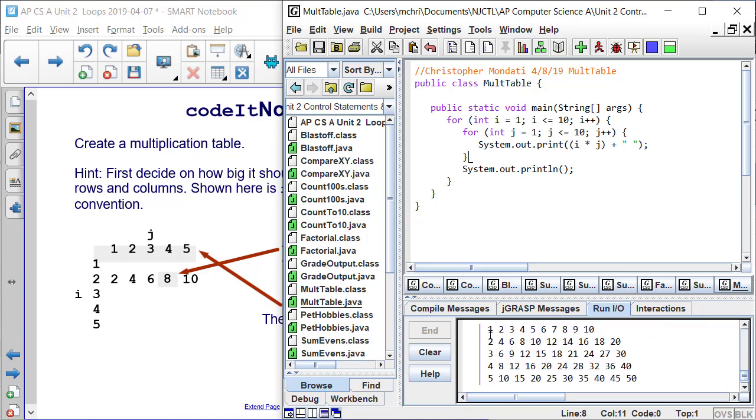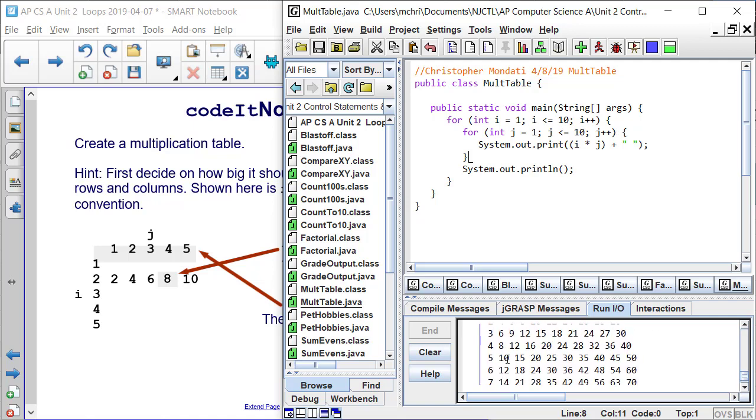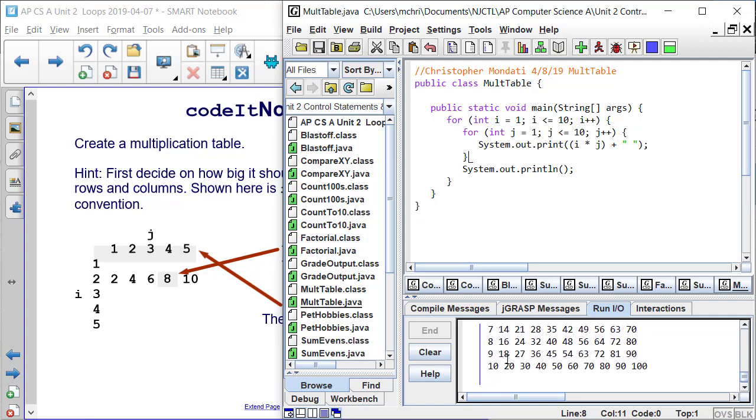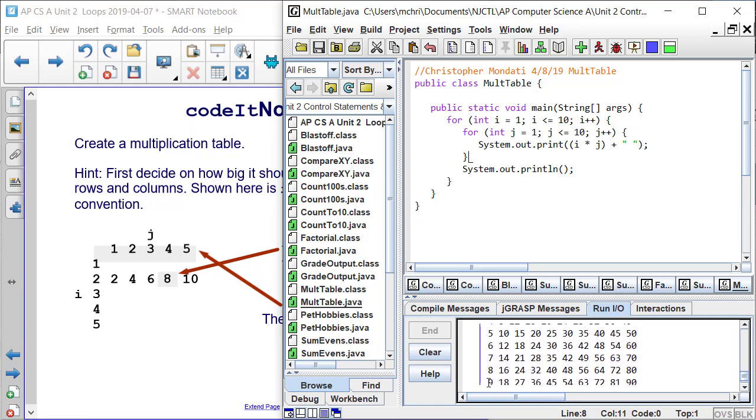So we can see we have 1, 2, 3, 4, 5, 6, 7, 8, 9, 10. 1, 2, 3, 4, 5, 6, 7, 8, 9, 10. So those are the outer values. So that's the value you use to read what it is you're multiplying.